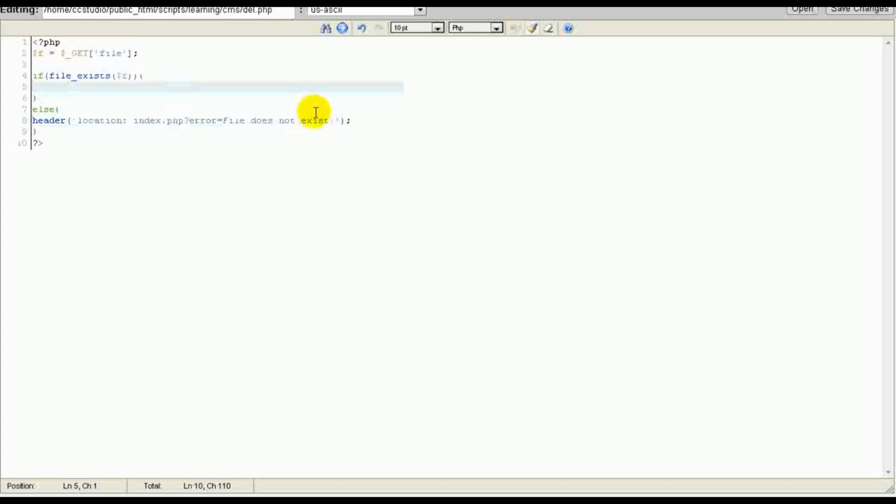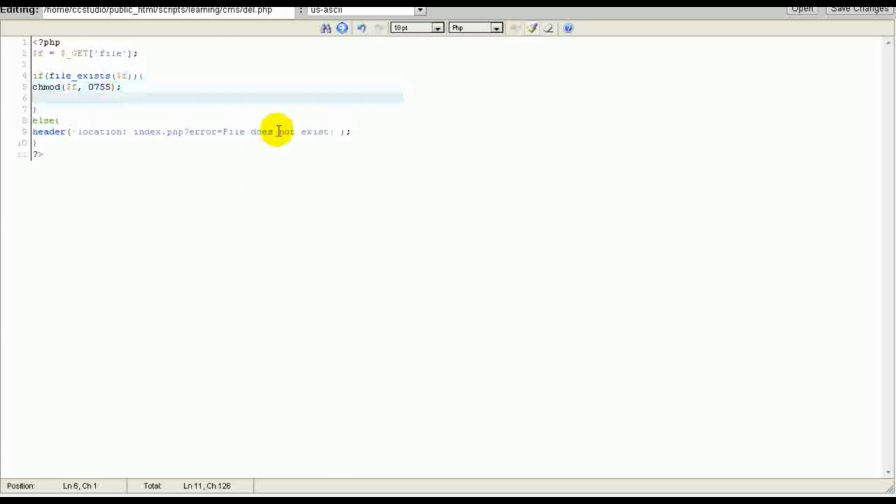And if our file does exist, then we can continue to delete it. Now first we should chmod it, f, 0777. This makes it so that we'll be able to delete it. And actually, on some servers, 0777 is disabled. So if it is, then do 0755.